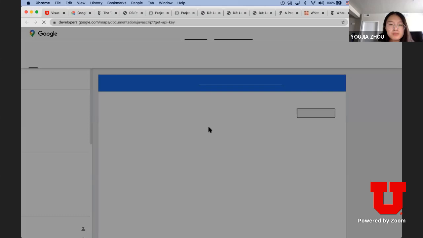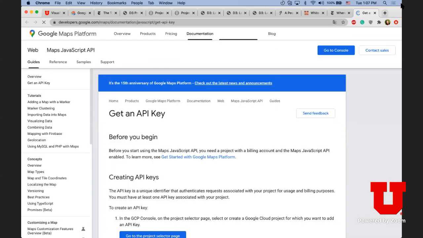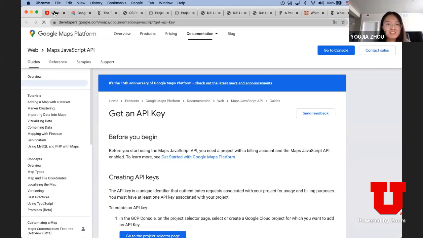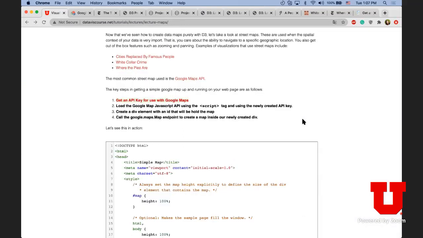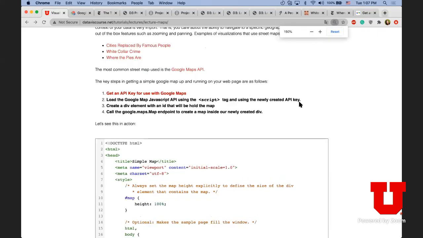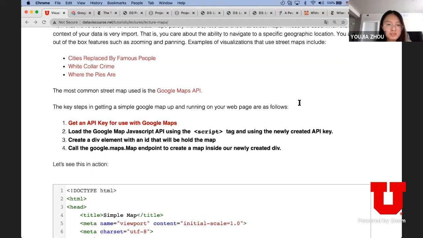Quick interjection. Can you increase the font size if possible? Oh, yeah. A little more. And thank you. Does this look bigger?